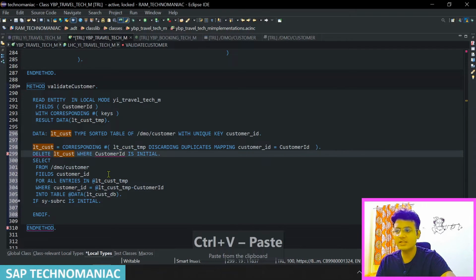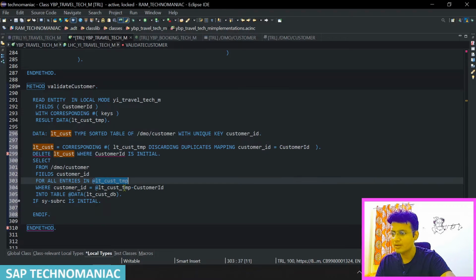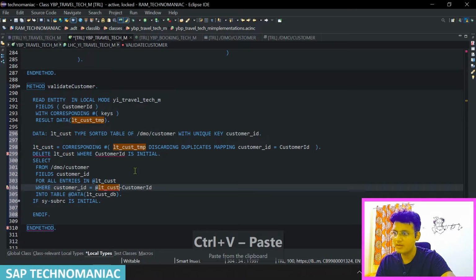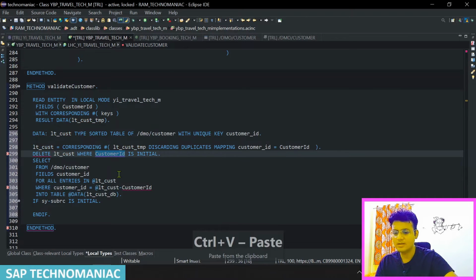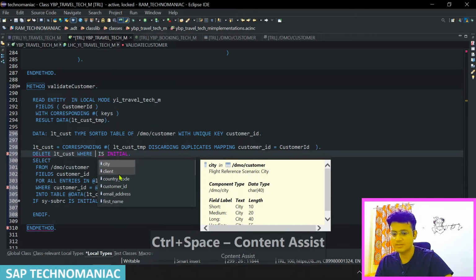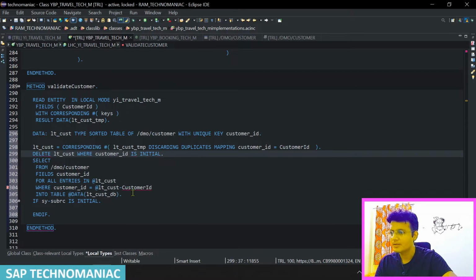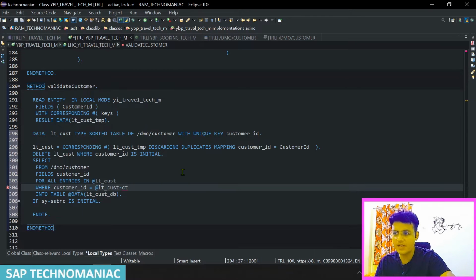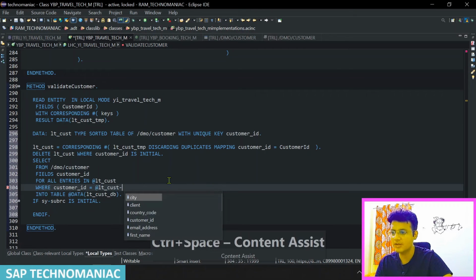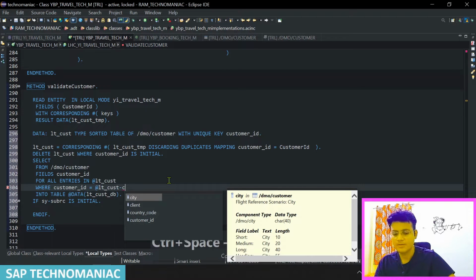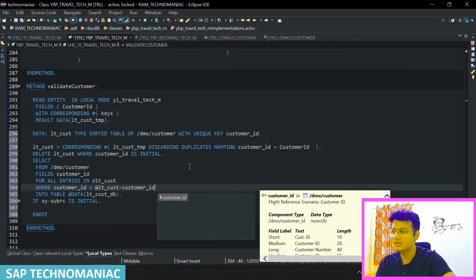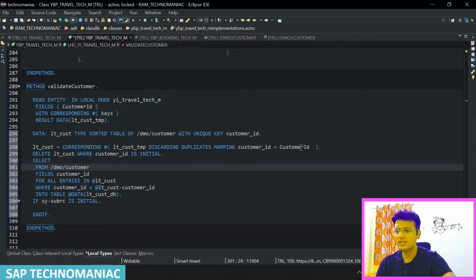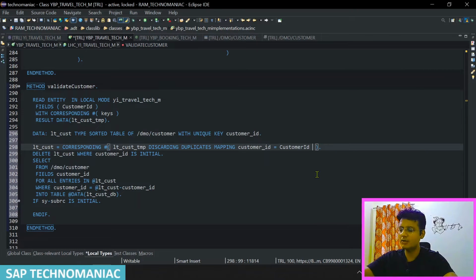I will just delete the duplicate entry, Control V, Control V, customer ID is initial, because the naming is different here. Here we have customer underscore ID, and here we have customer ID, so that is the reason we have to change. So this is very important. And once we delete, and one more thing, okay, that's enough, Control F3.